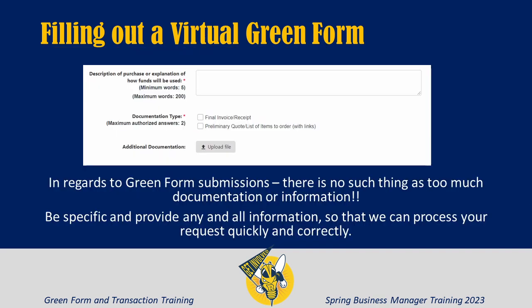In regards to green form submissions, there is no such thing as too much documentation or information. Be specific and provide any and all information so that we can process your request quickly and correctly. In general, every green form submission should have some kind of documentation uploaded with it.